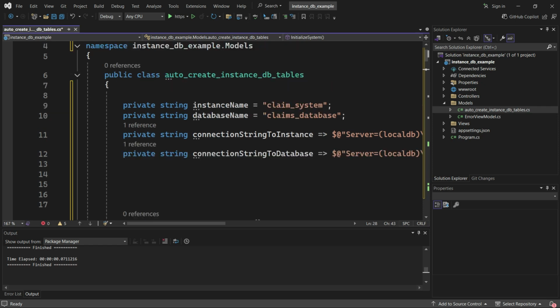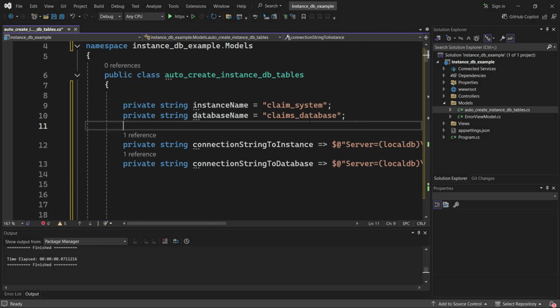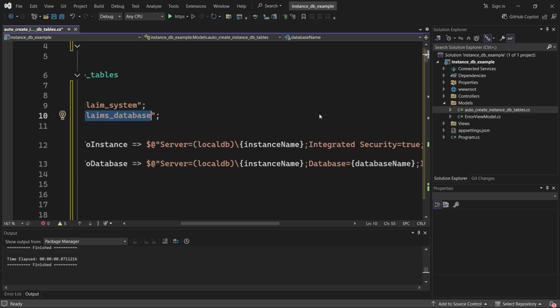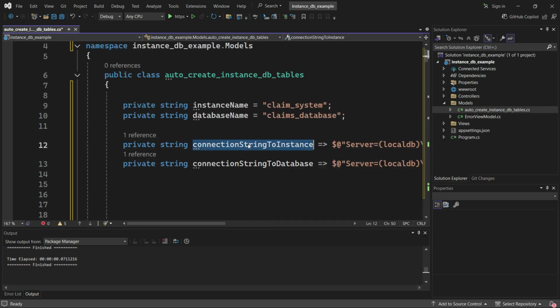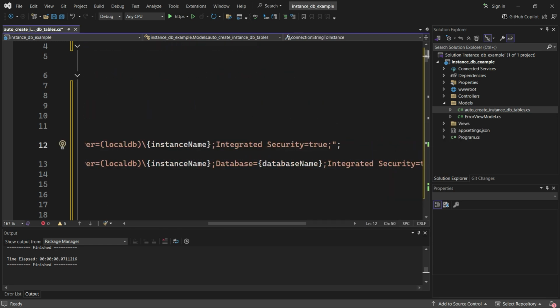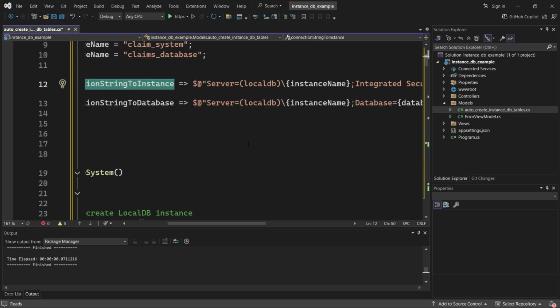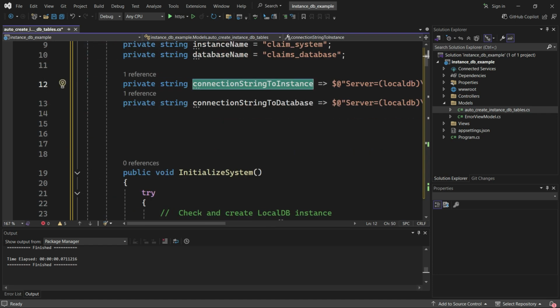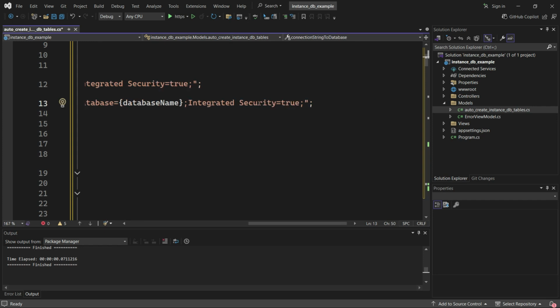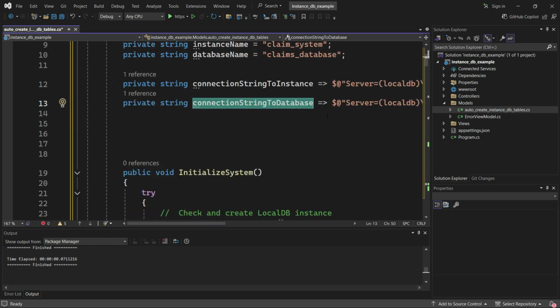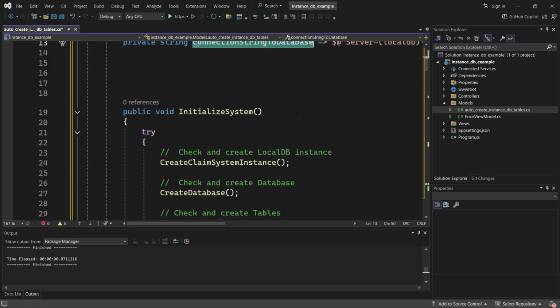So now the instance name is claim underscore system, which is something that we have used in class as an example. And for the database, it is claims underscore database, which is something we have also used in class. Also there is the connection string to the instance only, so that it can auto create the database, and also the connection string to the database, so that it can create all the tables for you.